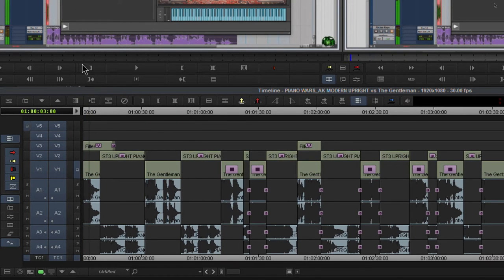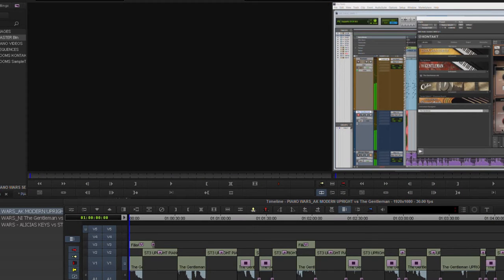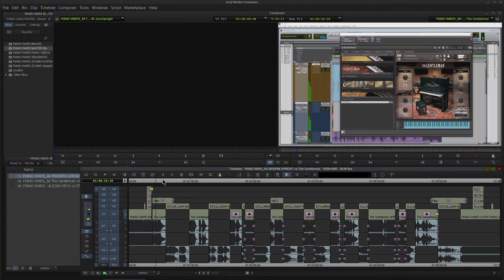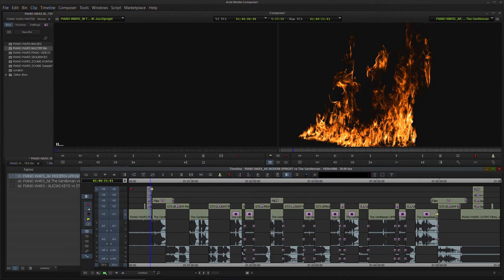Actually, I messed that up a little bit. As you can see here, I didn't cut in the full sequence. Let me pull this back here. Now I'll just cut it in again. There we go. So that is the full sequence right there.